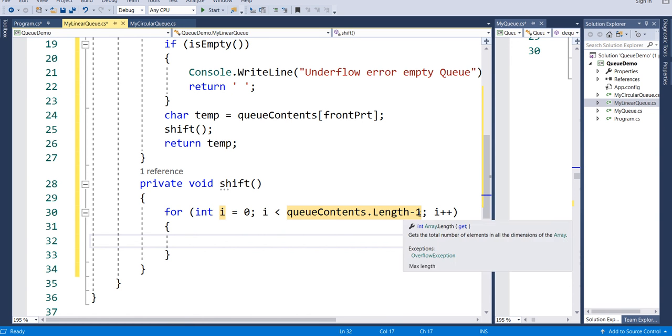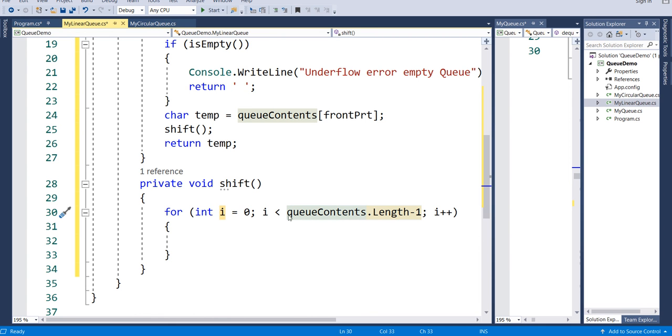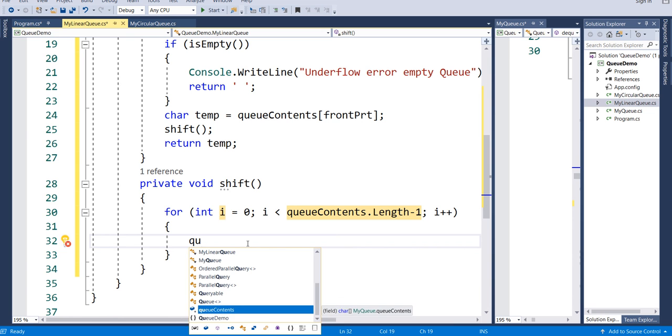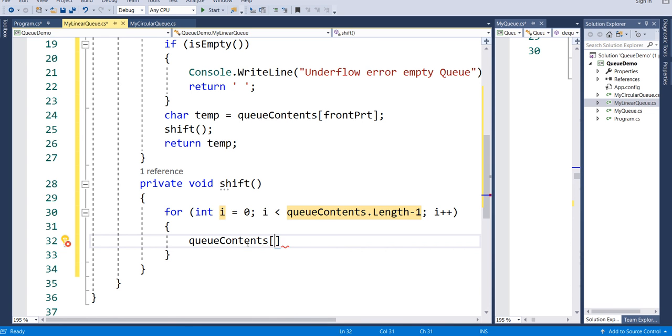So we've taken another one off. So we're going to the length. We're going to be less than the length minus 1, and the queue contents at position I is going to equal the queue contents at position I plus 1. We're going to take what's to the right of our queue and move it one forward, one forward, one forward, one forward, one forward, one forward. And that's how we're going to do our shift.